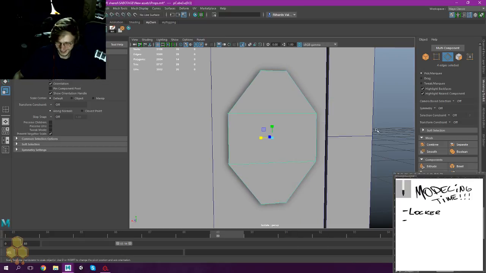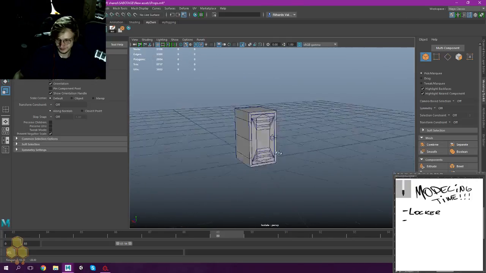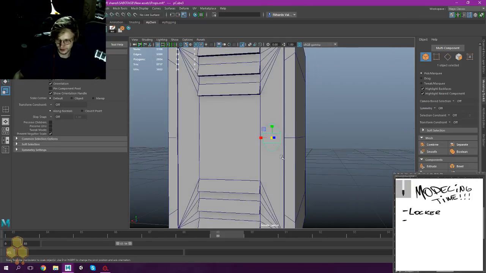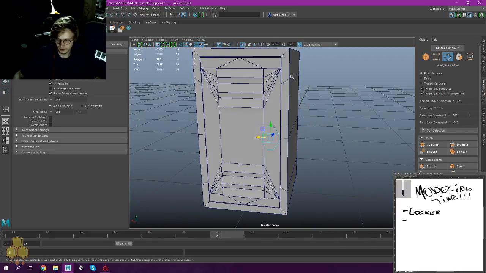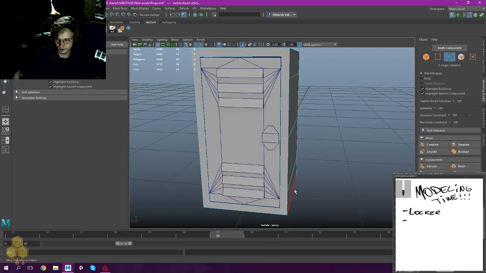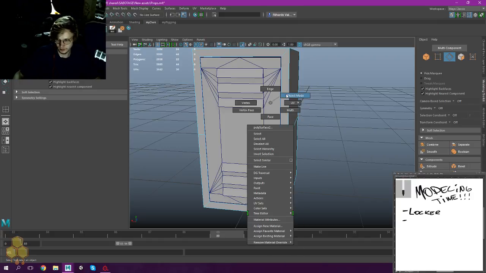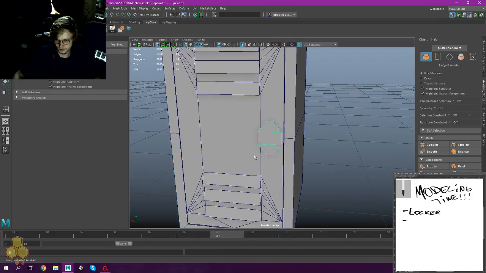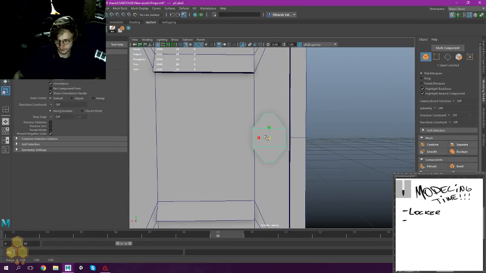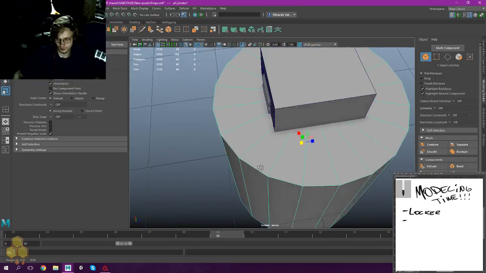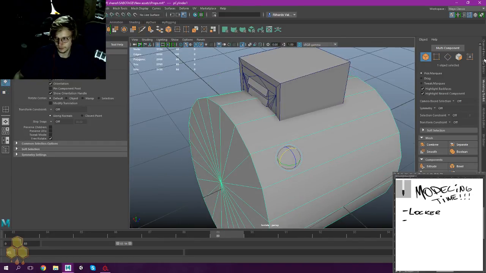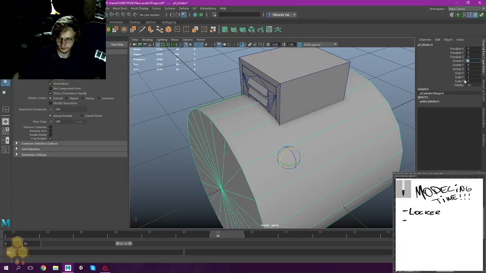That would be funny as fuck. So something like that. Let's make this a bit bigger. Something like this. Then actually, I don't need these things. Control delete. Options. Yeah, just a bit smaller. And let's add polygons. Yeah, this will work for the lock thing, right? Like this big.